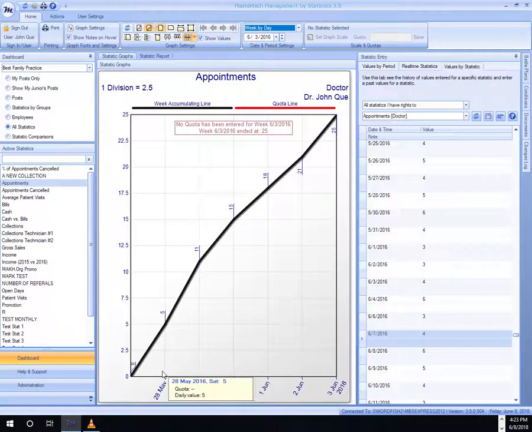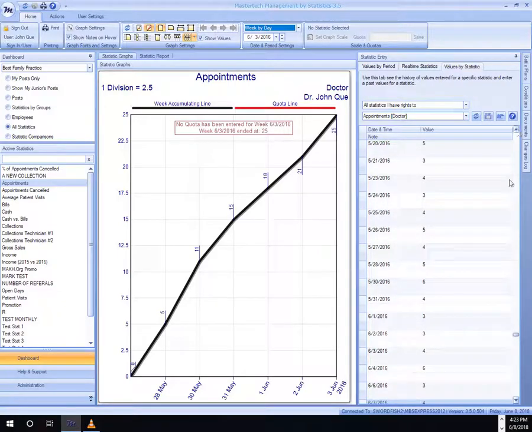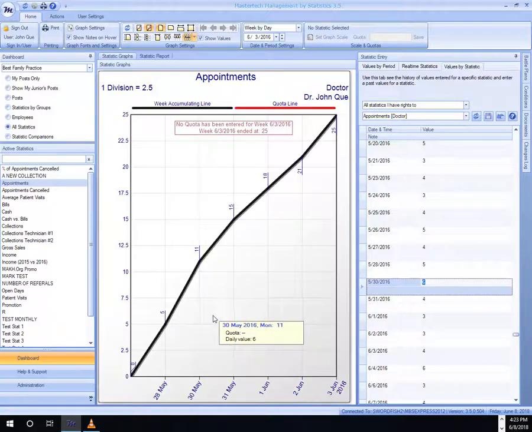And what I see now at the bottom, it moved my dates a bit. This is a week ending on June the 3rd. It starts on May the 28th and I have 5 appointments. That's this value here. On the 30th I have 6 appointments, so if I add those two up, 5 and 6 is 11. That's my accumulated production. So you can see here the values are increasing.